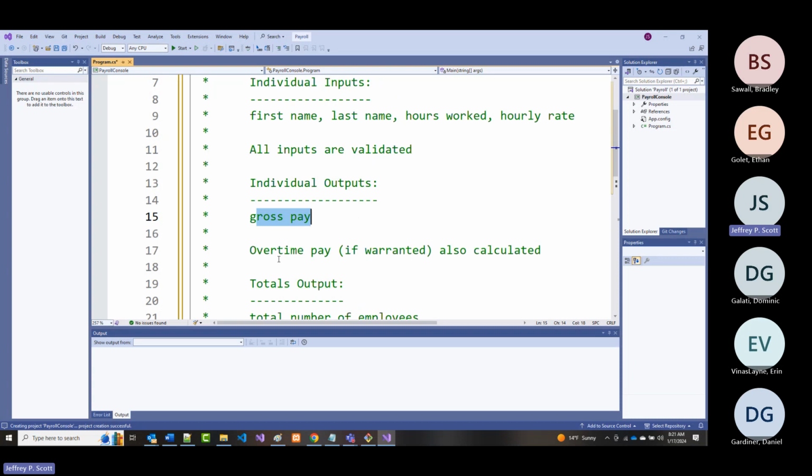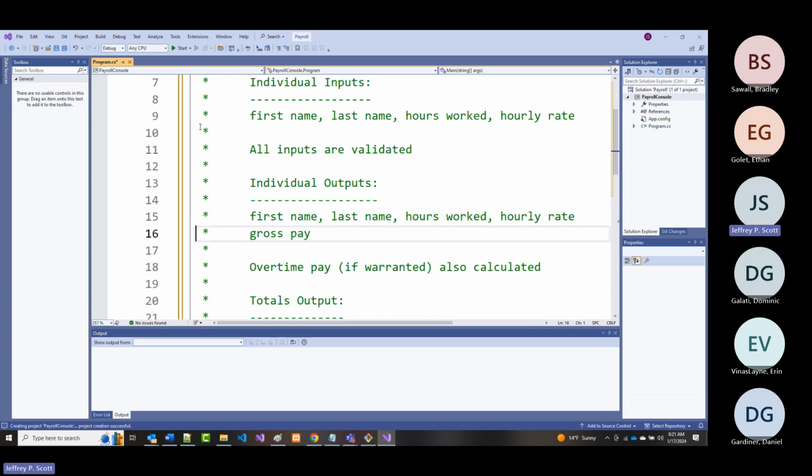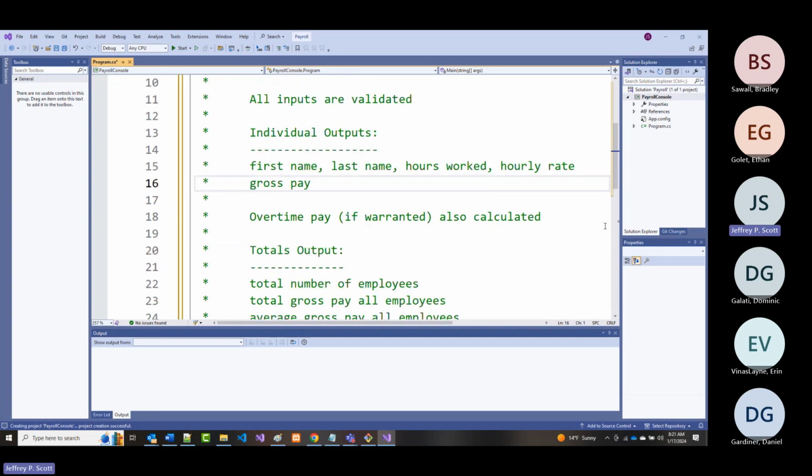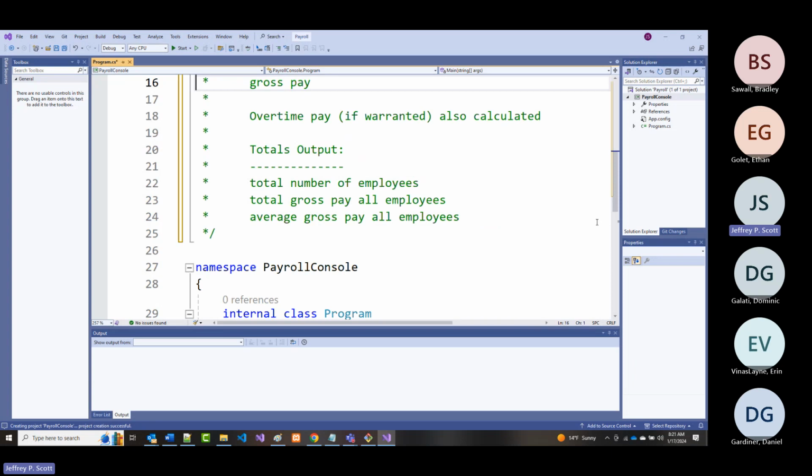For each person, we're going to print out their first name, their last name, their hours worked, their hourly rate, and the calculated gross pay. In addition, as we go through this, we're going to figure out the total number of employees and the total gross pay of all employees, and then divide that total gross pay by the total number of employees to get the average gross pay for an employee.